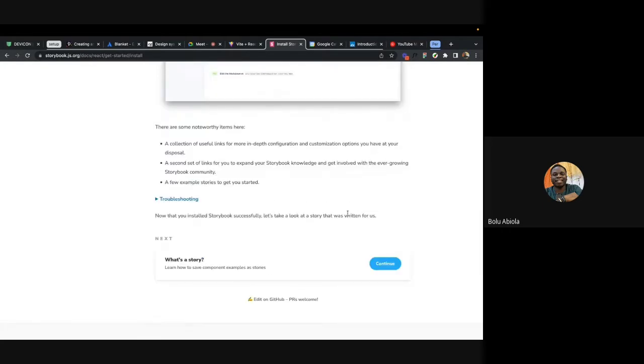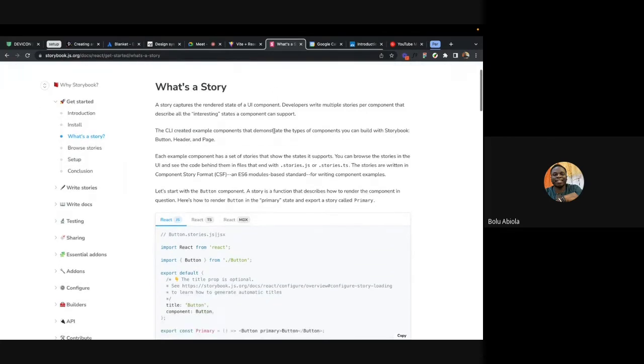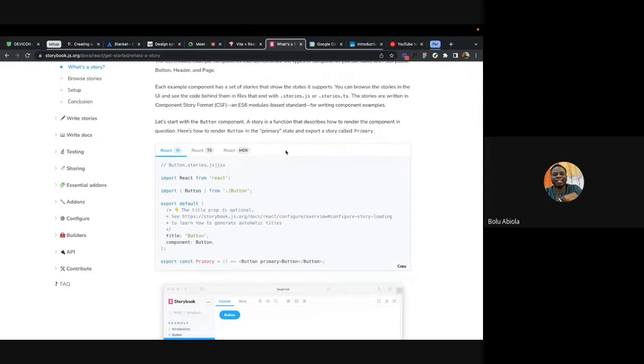So next, what exactly is a story? Obviously the name of the platform is Storybook, so we're definitely going to be creating stories. Stories are basically how you document your component. You import your component into a story, and then you can add different variations of your component to that particular story. So here is an example.